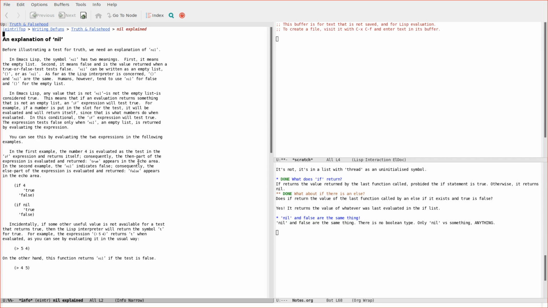For example, the expression greater than 5/4 returns T when evaluated, as you can see by evaluating it in the usual way. It does too. On the other hand, this function returns nil if the test is false.